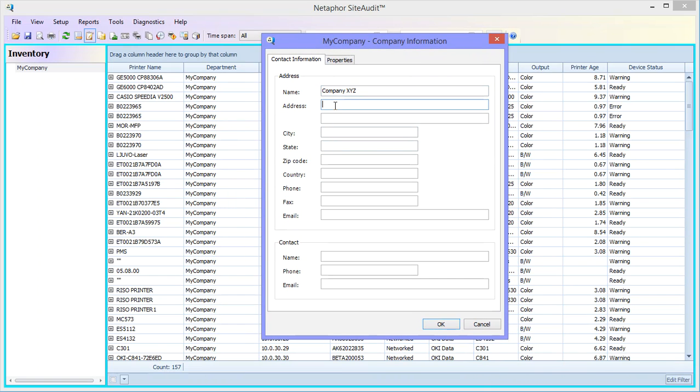What you can do is enter the address where this company is, West 2nd Street. You can say the city, country, USA, and you can give it a phone number and a fax and an email.